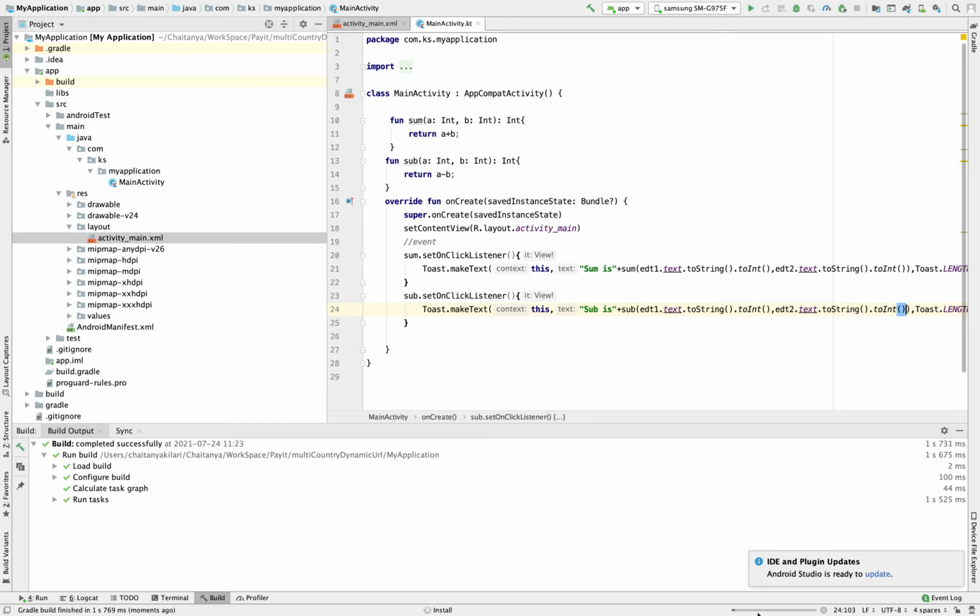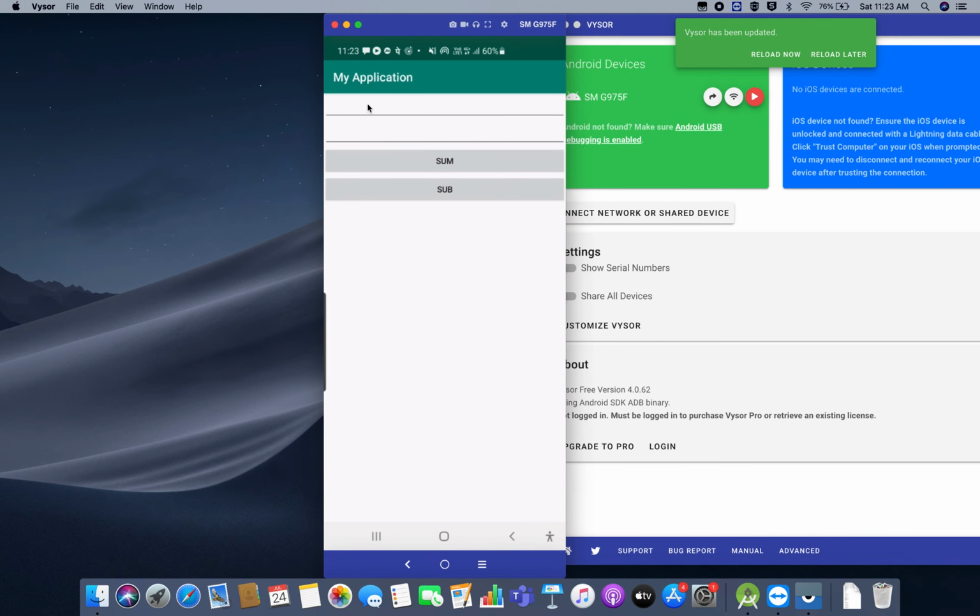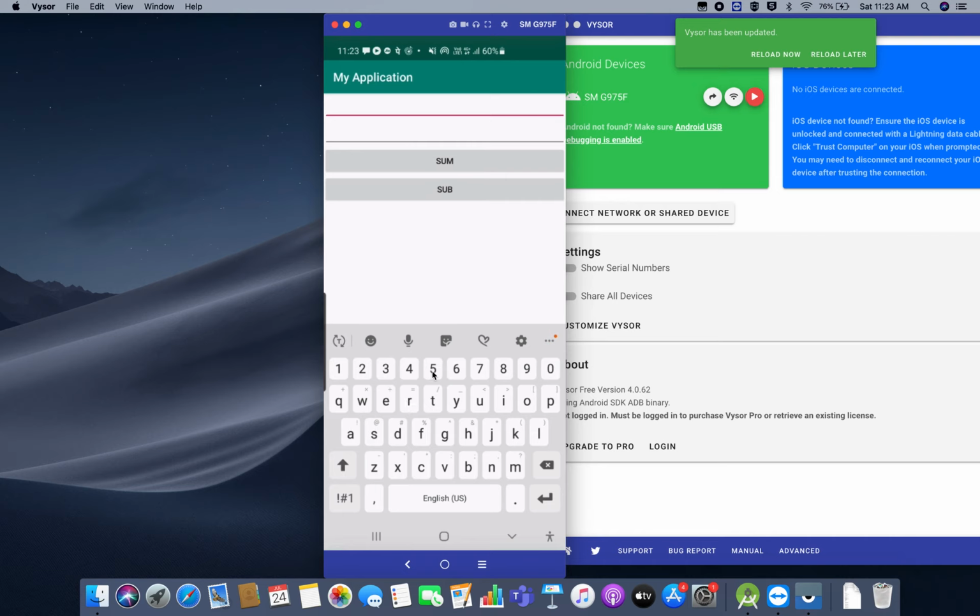Now the APK is installing. Installed. Now here we are entering a value 8 and second value 7. Now sum is 15 and subtraction is 1. Okay, now the values are taken from the text boxes. Previously we gave the values statically. Now we are getting the values dynamically from the edit text boxes.